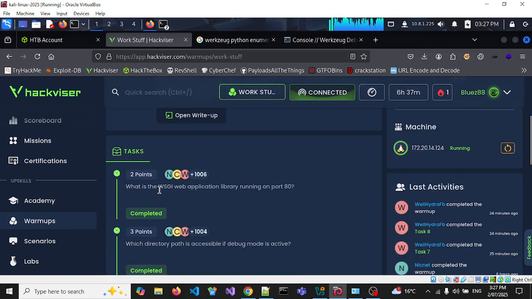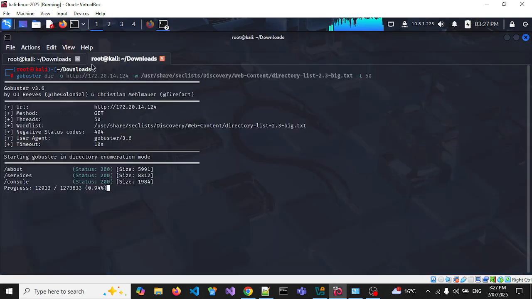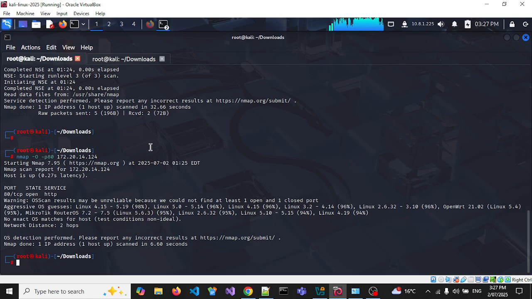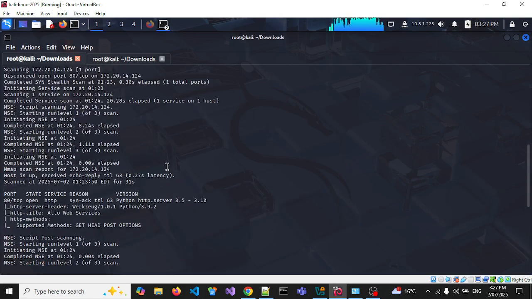What is the WSGI web application library running on port 80? So we found that already. It's Werkzeug, Werkzeug 1.0.1, Python 3.9.2.